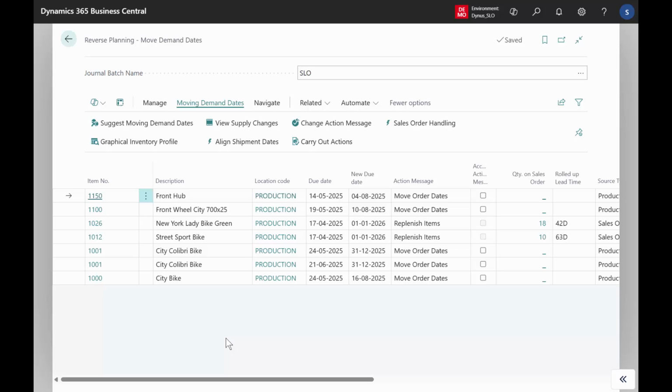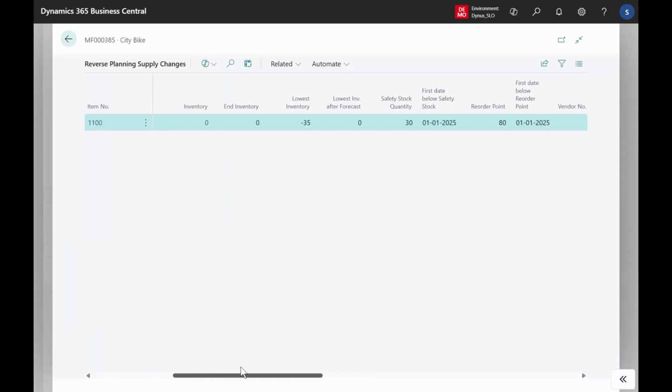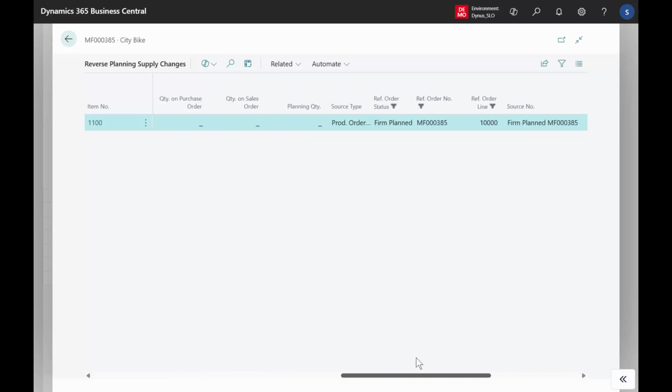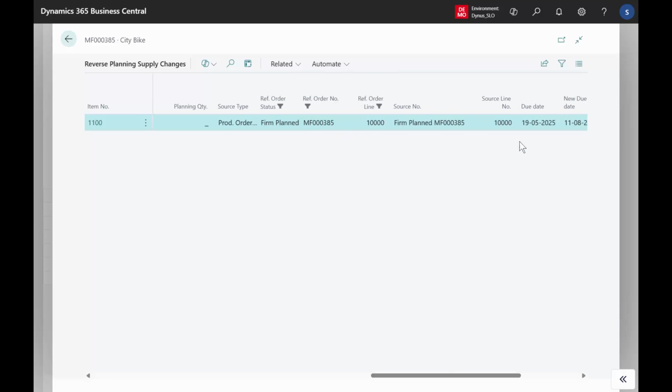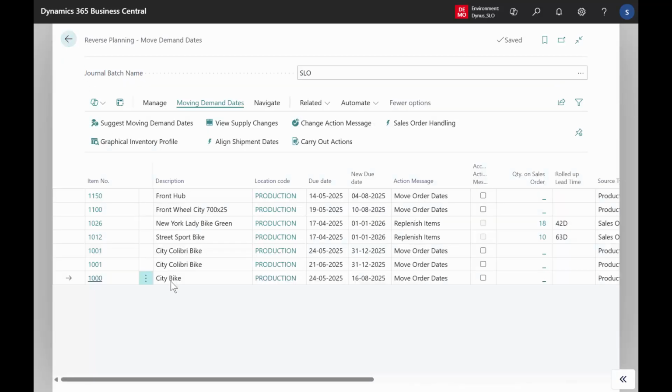Therefore, it also has some lines that you can see, some lines that cause the movements. So if I'm clicking on one line here on my city bike, for instance, and I view the supply changes here, I can see that it's a front wheel that is causing it. And I can see here, I need to scroll further right, there's a firm planned order that has a due date and a new due date, so it's suggested to be moved. And as a consequence of that, we need to move the order. So it's both underlying supplies and inventory you don't have enough of.